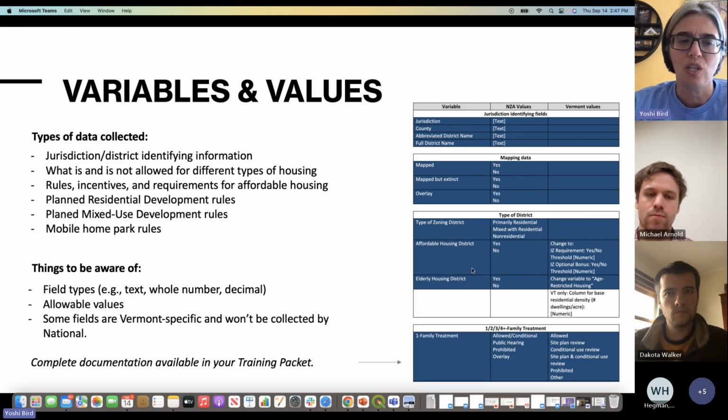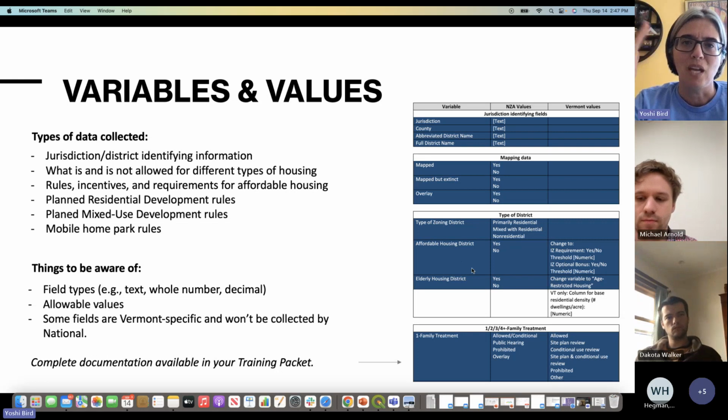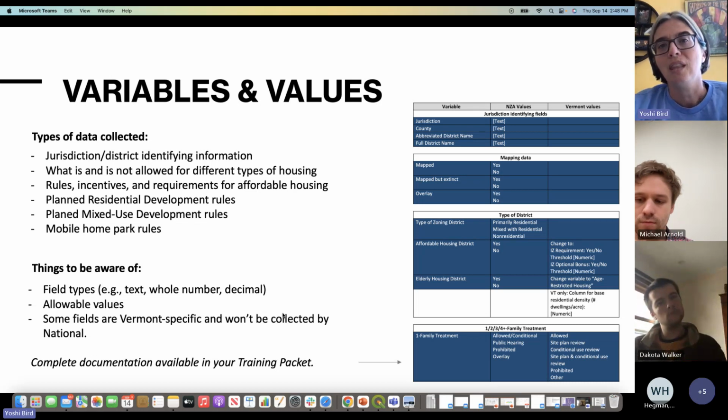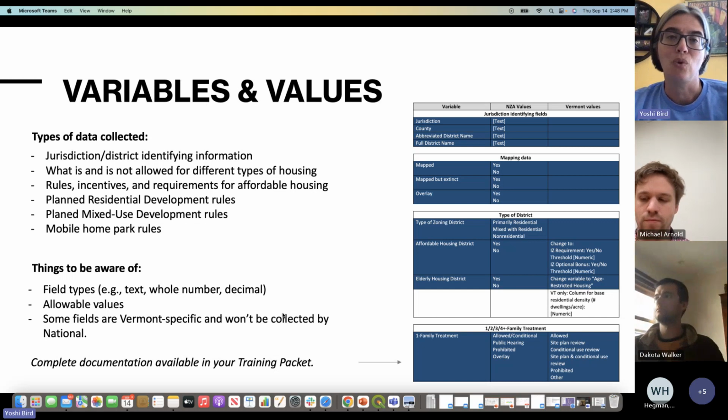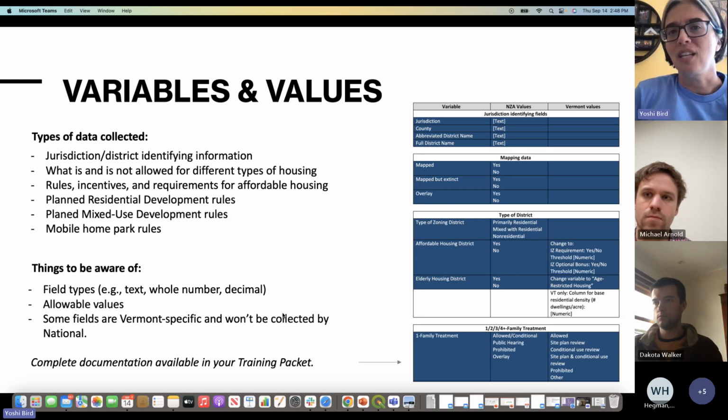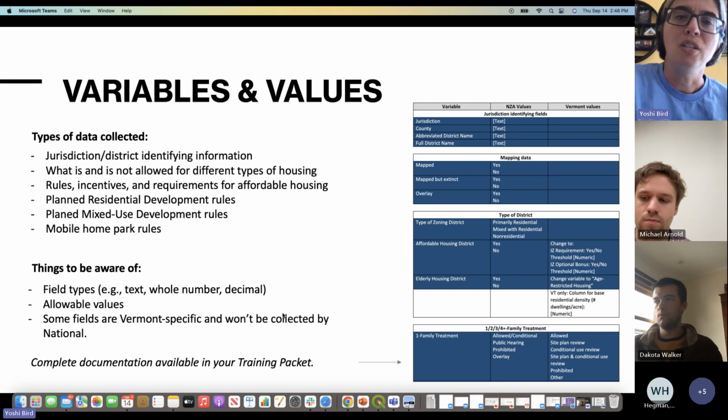But for the most part, you're restricted to text, whole number, decimal, or certain value menus that are predetermined by the National Zoning Atlas people. We do have some fields that are Vermont specific that aren't collected by the National Zoning Atlas. So we get that information because Vermont stakeholders have said it's important to them, but it won't be comparable across the country. So you won't be able to see in California what's happening with conditional use review because they may not have that in their regulations, or they're just not collecting that data. So we have some information that we're collecting specific to Vermont too.